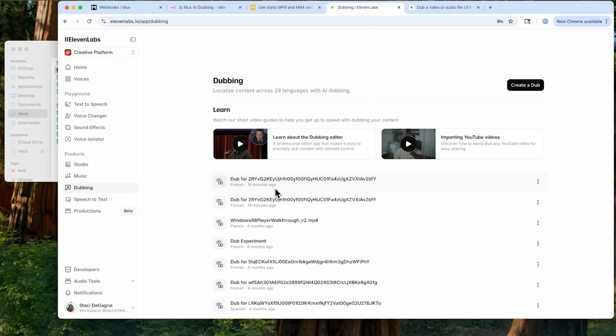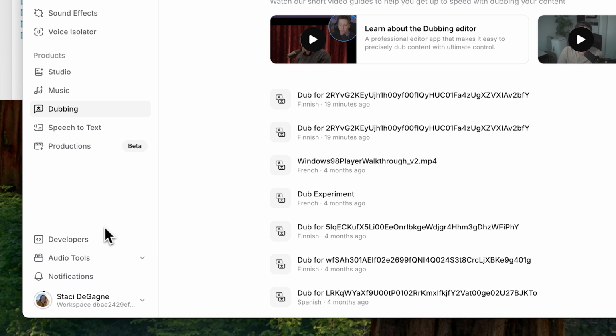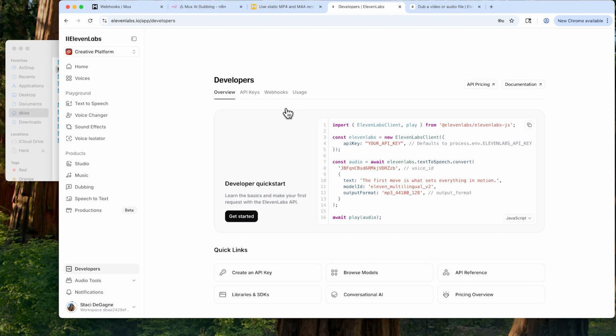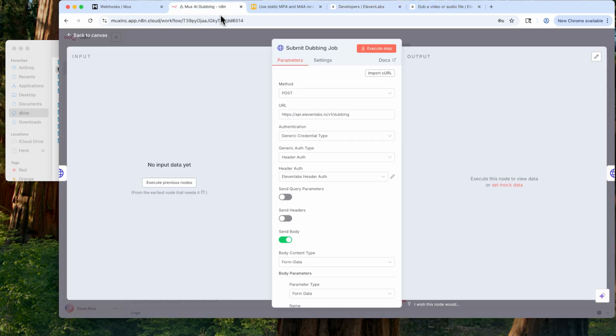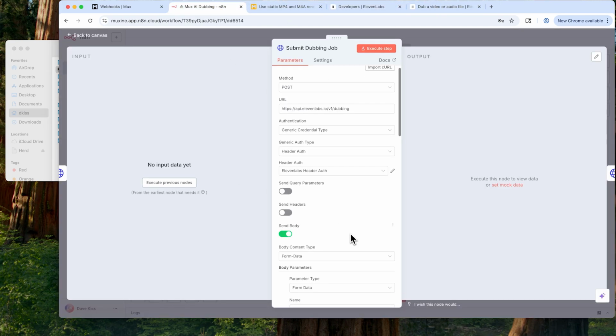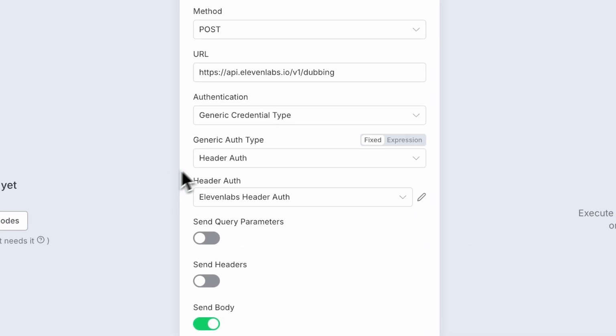So within ElevenLabs, you will need to make an API key, and you can do that under developers. I think it's API keys here. You can generate a new API key, and you'll want to use that within your N8N instance so that it can authenticate with the ElevenLabs API. You can see how I've set that up here using the header auth type and selecting the value. Now, this was configured before recording this video within the credentials area of N8N. And this is true for the Mux API as well.